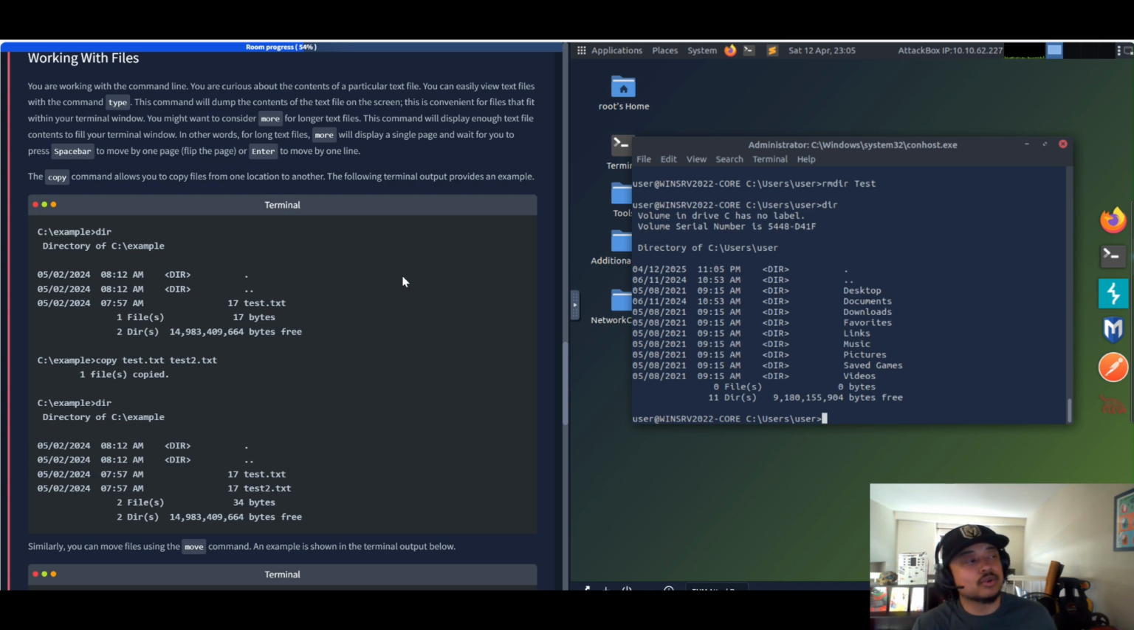Now you might want to consider more for longer text files. This command will display enough text contents to fill your terminal window. In other words, for long text files, you use more. Then again, you're going to hit that space bar and then Ctrl+C to exit out.